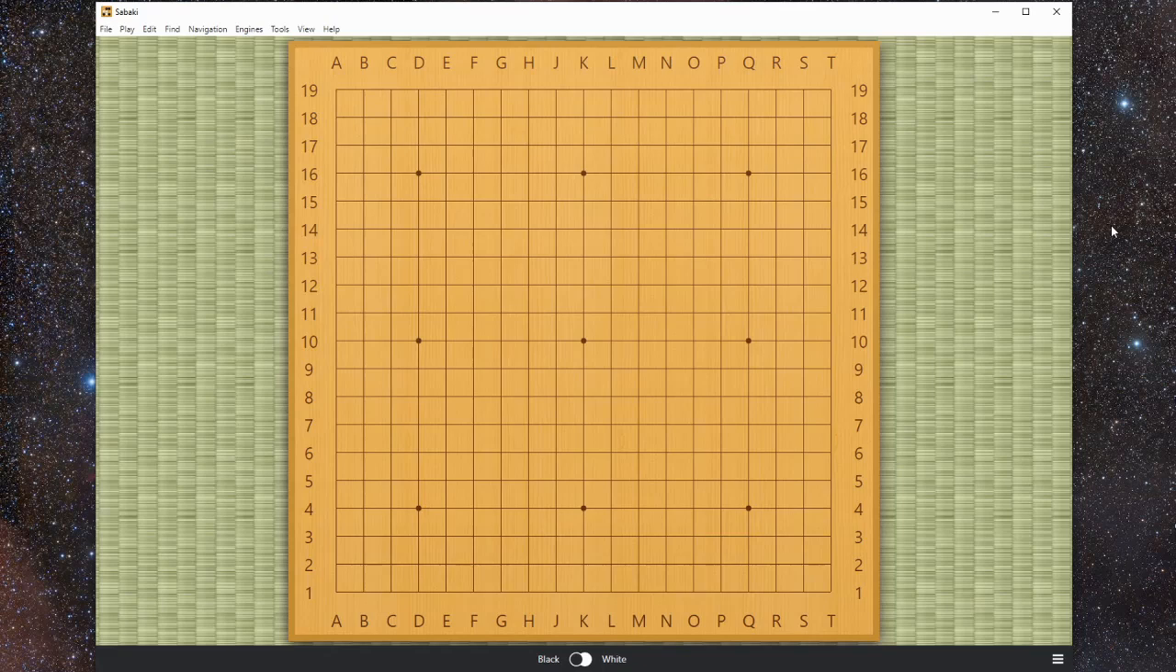Hi everyone, I got a request recently to do a video about KataGo. KataGo is another AI or engine that calculates Go moves using the latest neural net technology, and you need to use it with a user interface program like this one, Sabaki. It's a graphical user interface program that's free, and KataGo is free as well.